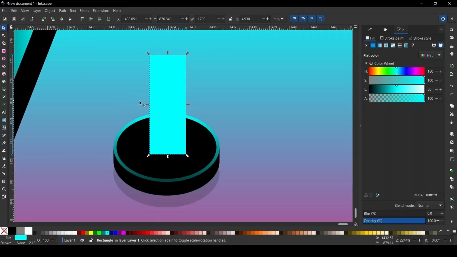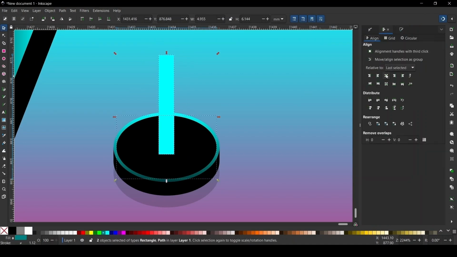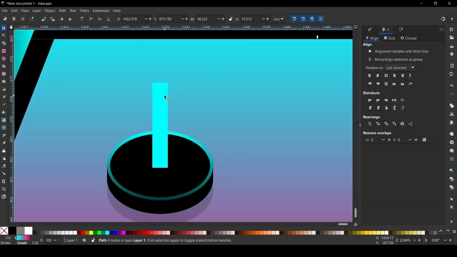I'll place it like right here, make it thinner. I'll center this on top of this object, and I want to make sure that this point is right in the center of it, and maybe I'll make it a little bit shorter. Let's turn snapping off for this. And then I want to do a path and object to path.